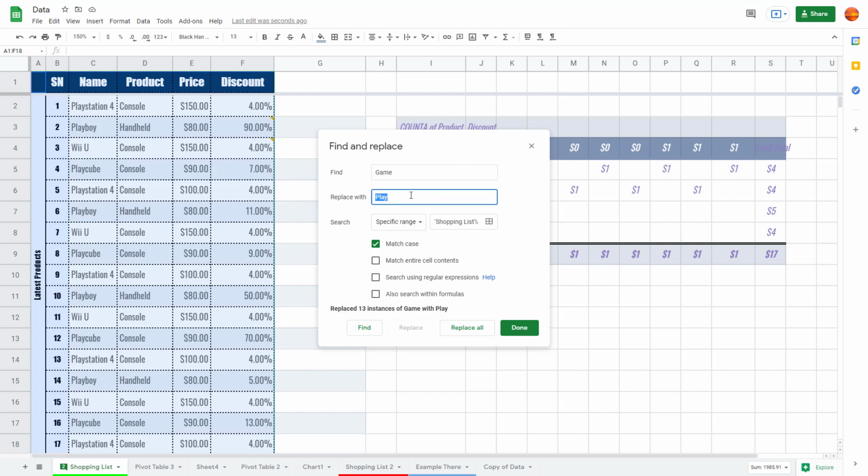So I'm just going to go right here. The word "Playboy" here, maybe I want to replace "Playboy" with "Game Boy". So I'm going to say "Game Boy", replace all, and there you go. You can see that you can also search using regular expressions. You can search within formulas as well. There are a lot of details provided to you just like that. And that is how you can use the find and replace feature inside of Google Sheets.